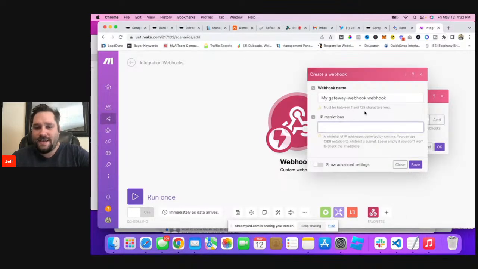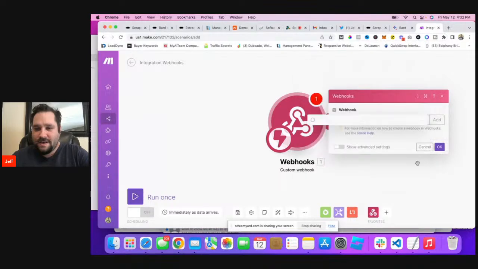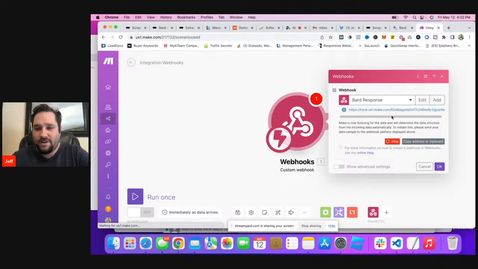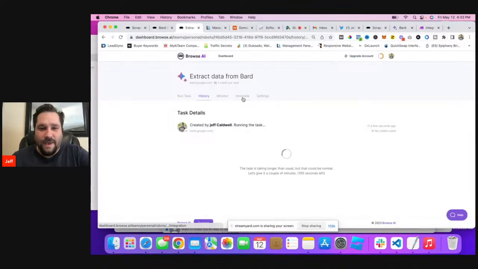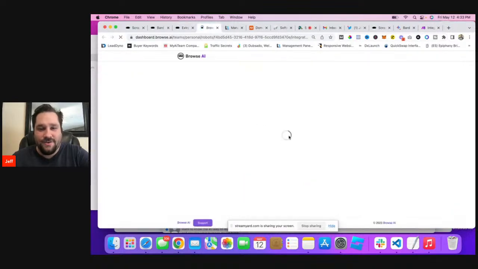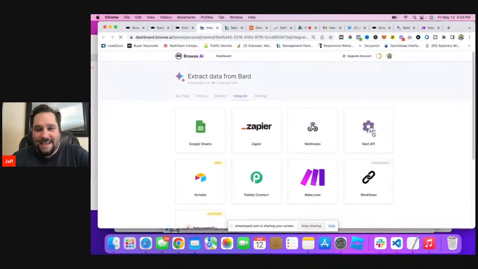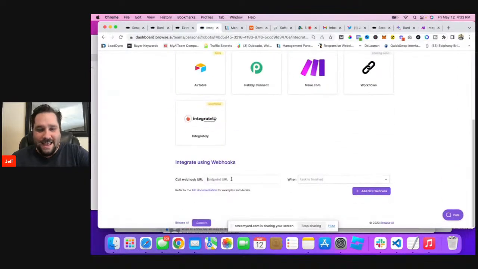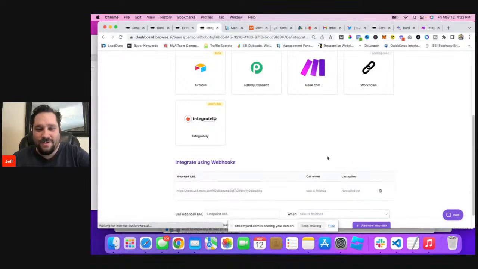And you're going to see, we're going to hit save. So we're going to say Bard response, hit save. And now we have a URL link, right? So I can copy that URL. And then inside here, we have this integrate button, right? So I can integrate it with a webhook and put it right here. And then it could be task when finished, and I can add new webhook.